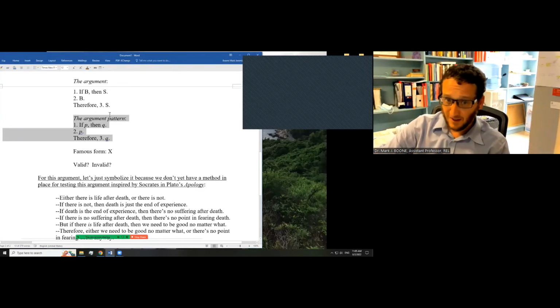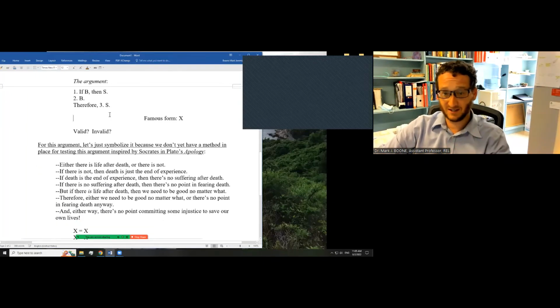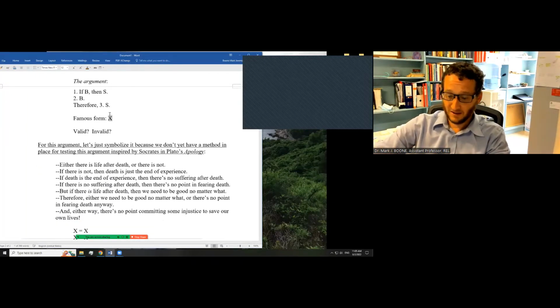You don't need this step unless your teacher insists on it. I don't think it's necessary. I think you should do it if it helps you. This is a modus ponens argument, which is a valid argument pattern, so it's a valid argument.